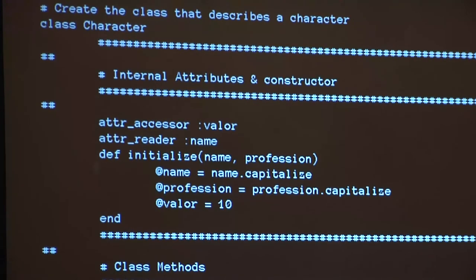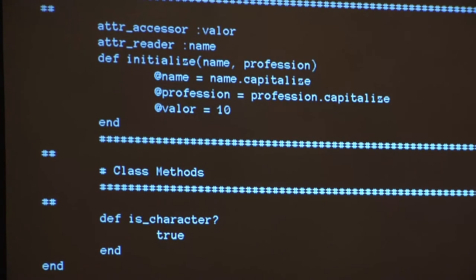So again, we get our initialize. We've got about 10 minutes, so we're going to start moving along so we get some questions at the end. And we define, are you a character? Because in any game, are you a character or are you a non-player character? It's an important question to know. So we'll put that in our standard first iteration.